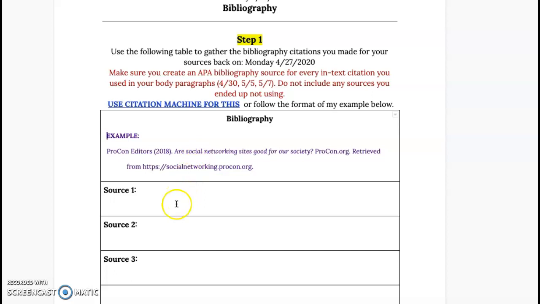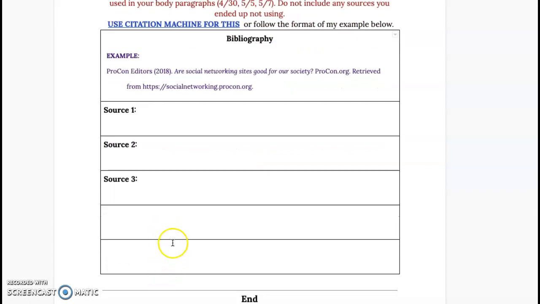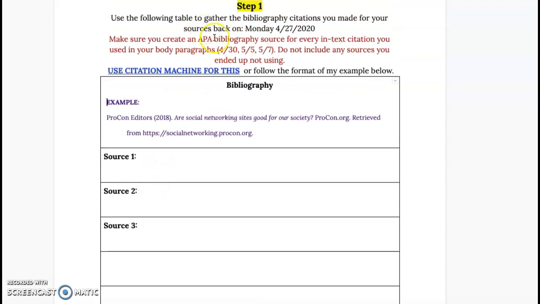Okay, I am guessing you have at least 3 different sources. I gave you a couple other boxes in case you have more. So go for it. You're going to just create citations for all of the resources, the websites that you used, and paste them here.